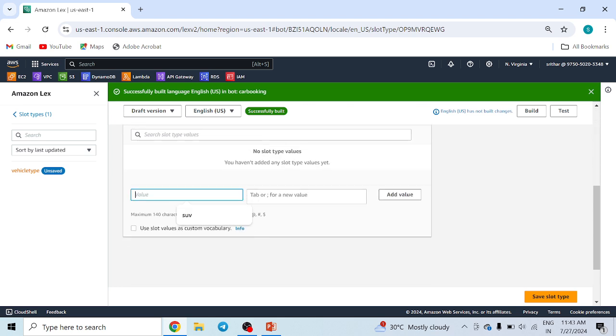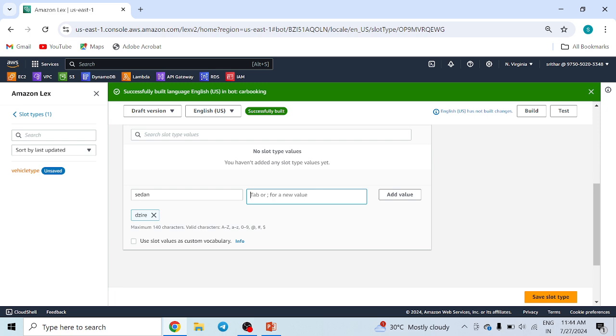Actually, our slot value, for example, you have different types of car. For example, I just mention sedan as the key, and the value I can mention is Desire. Desire is one sedan car. After Desire, I just use a semicolon. If I keep a semicolon, our value will come down.